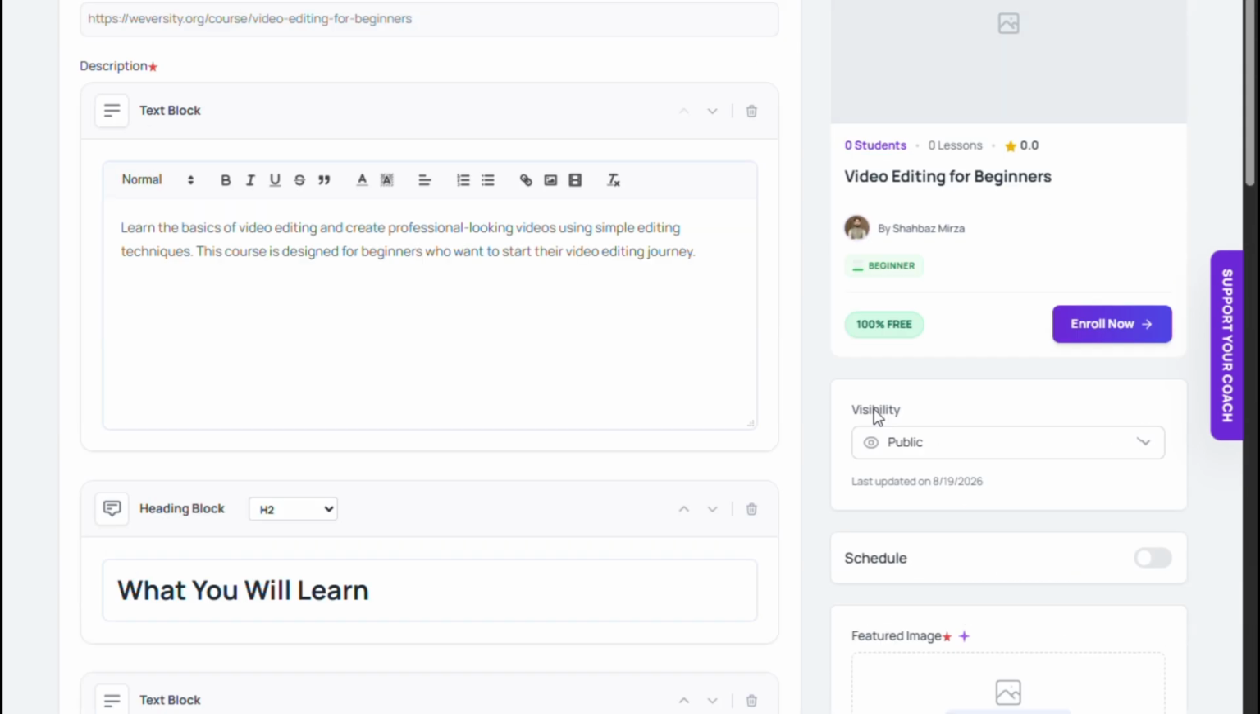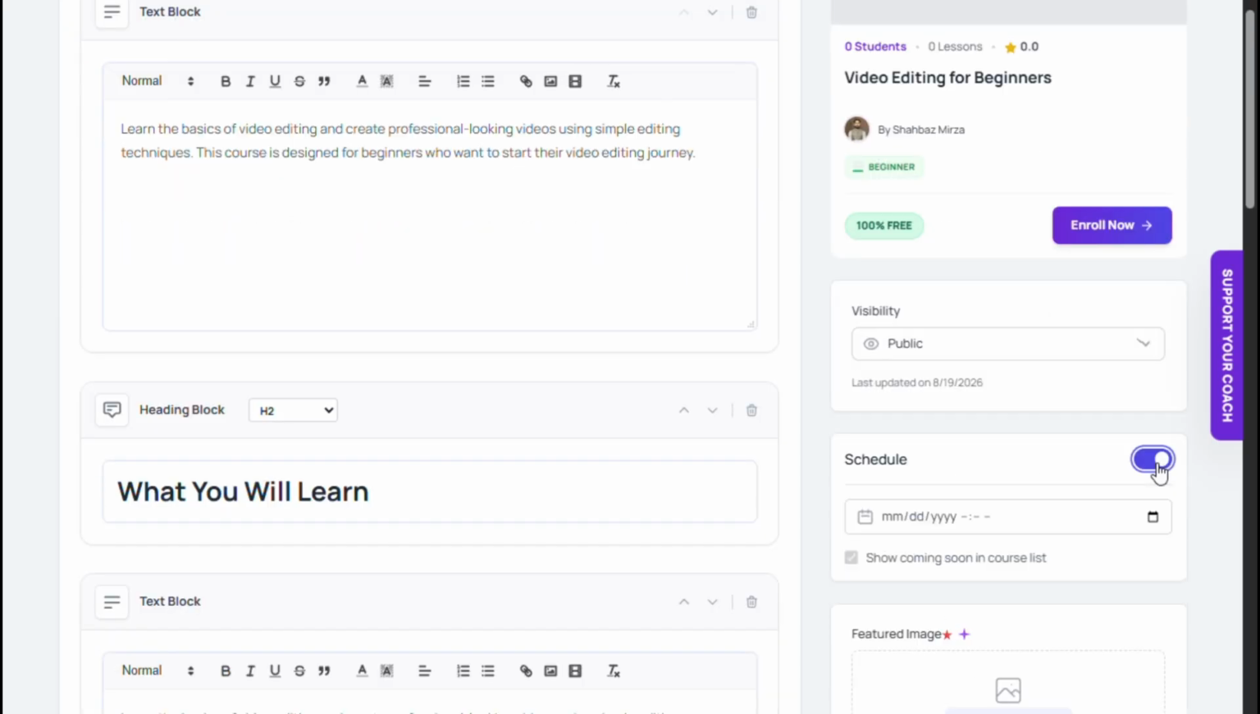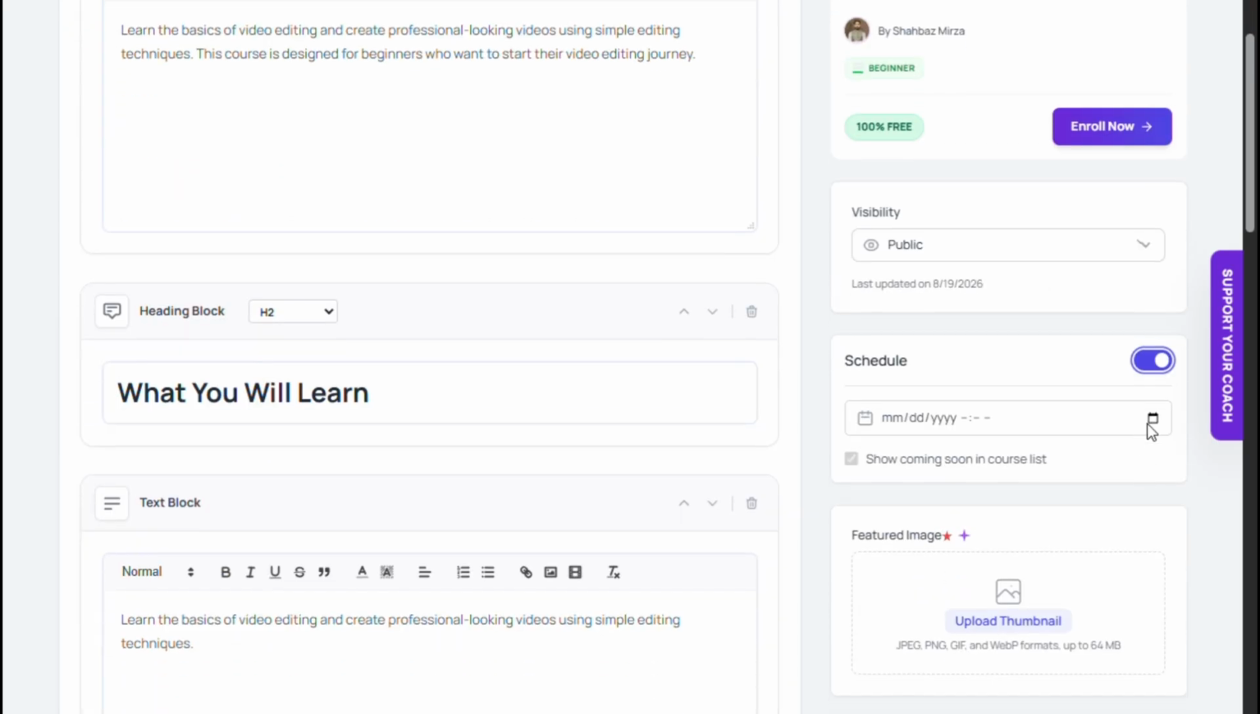8. Visibility. Choose whether your course should be visible to students. 9. Schedule. We will use this option if you want your course to be published on a specific date and time. We can schedule it for that time.